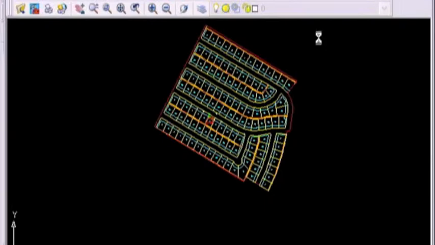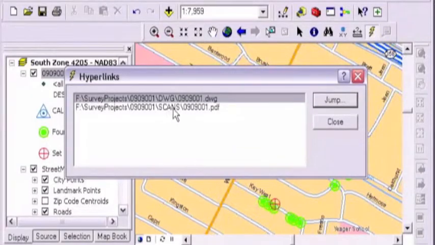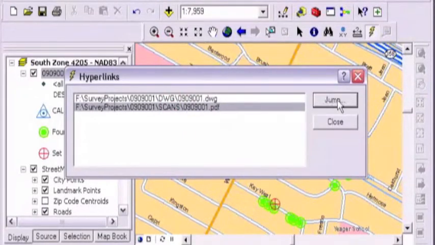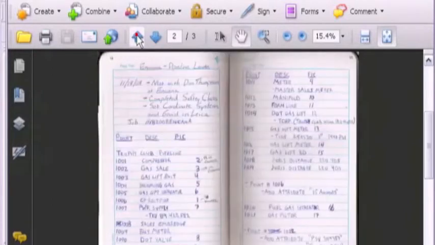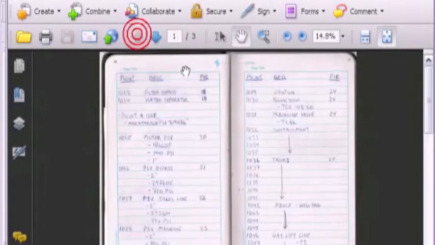It's still open here on the hyperlinks. I'm going to click the PDF and then click jump. And immediately the PDF file comes up. This is a 3-page PDF file. In the past, we've scanned file folders that have 100, 200, 300 pages. They open just as fast, and you can navigate through them fairly quick. File size is small. We've usually scanned at 300 DPI or lower, maybe even 200 DPI.